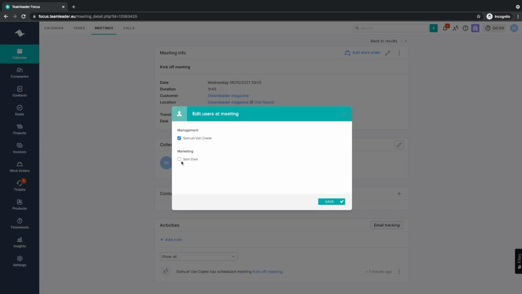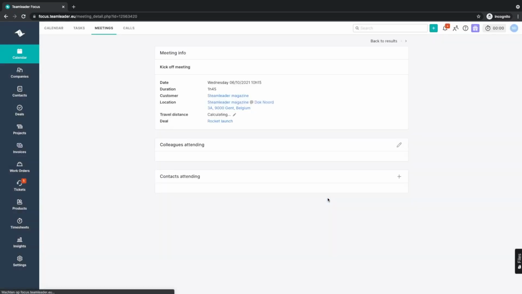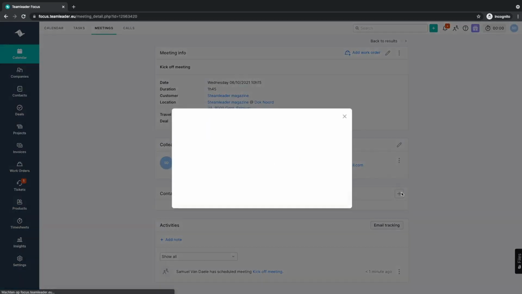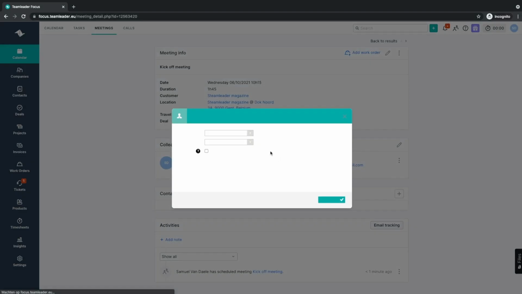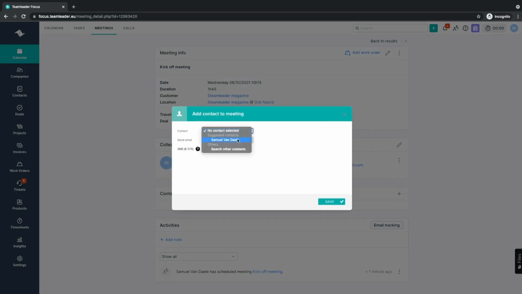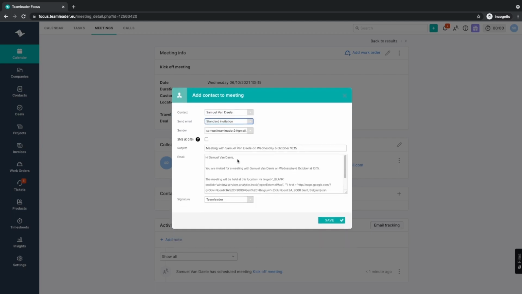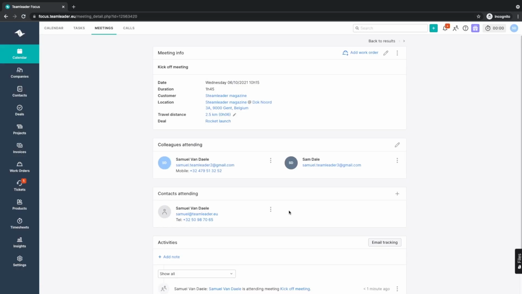I can add my colleague, or I can add an external contact. I click here, I select the contact, and I can even send an invitation. I can say standard invitation, for example. There's a mail template which is added here, which I can still change in the settings. We'll see how that looks later on. I can save this, and I can invite this person.